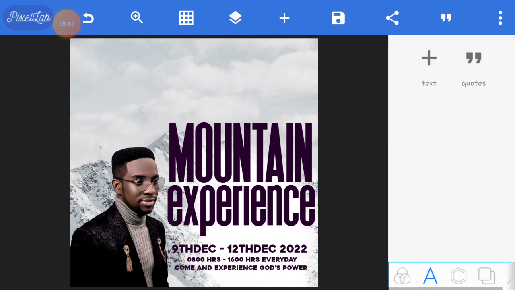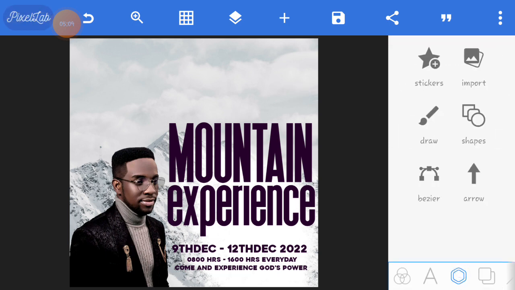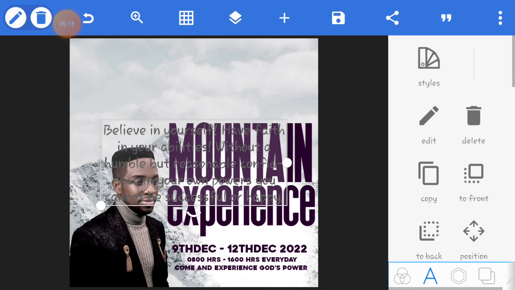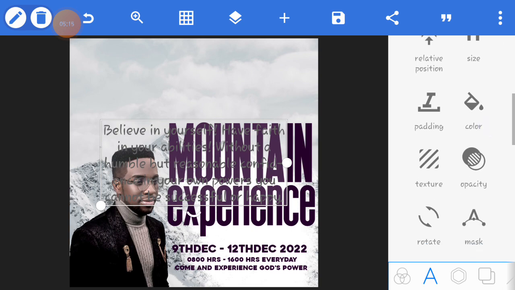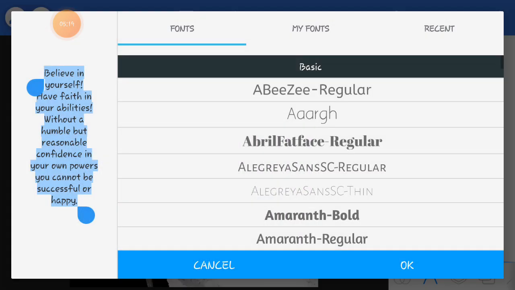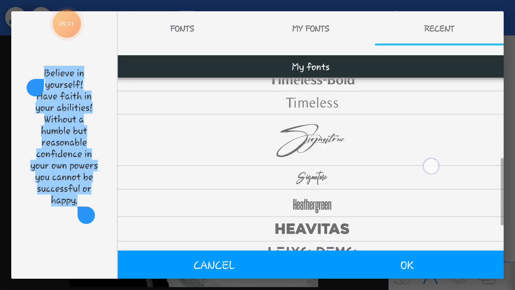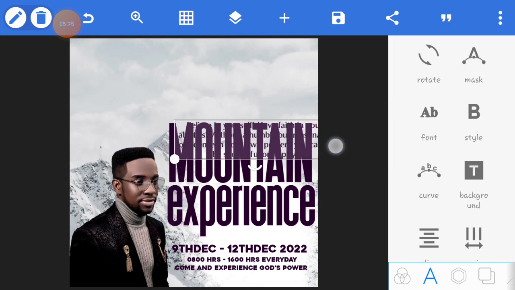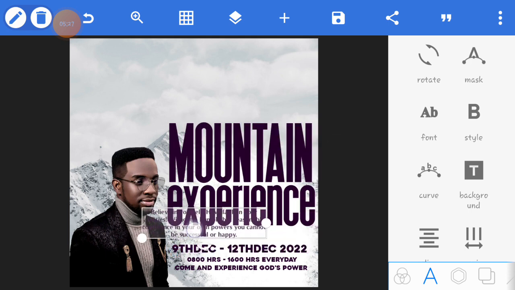After you're done writing this, then I'm going to put my own thing because I don't have what to put. I guess you have something to put, so you put what you're supposed to put. Come to column, same steps. Choose the font, and the font which I'm using this time is Timeless Bold. Make sure you follow the steps. I'm trying to be as fast as possible because I think time is not with me.